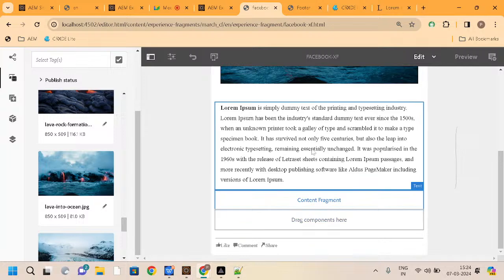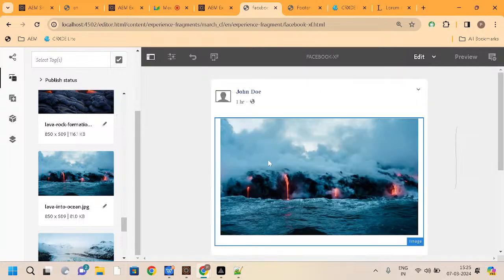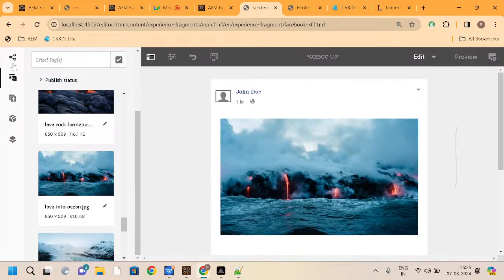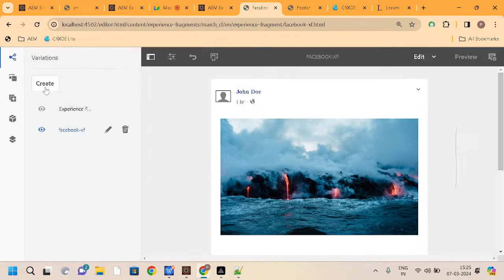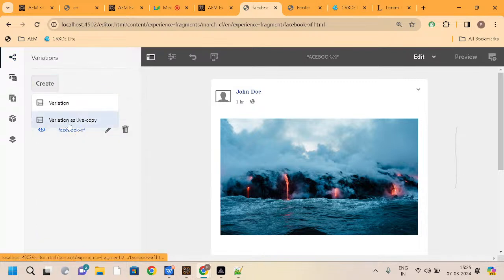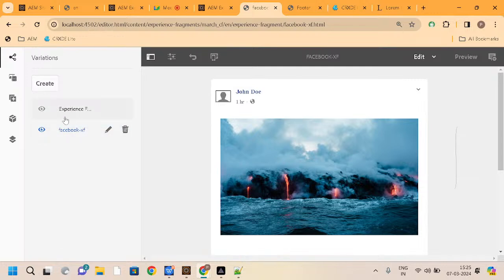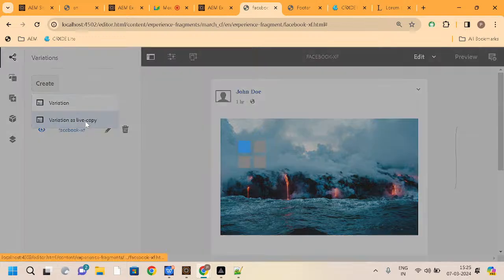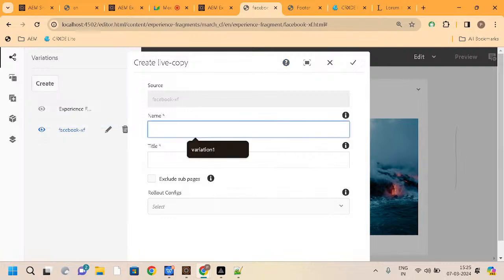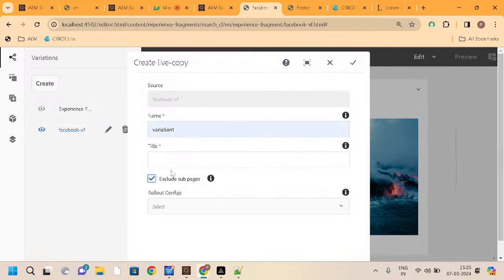So we have created the Facebook experience fragment, right? This is what your variations are. Here we have another option that is called variations as a live copy. What it will do is create the replica of this master variation. So create it and give the name, variations one. The title is important.